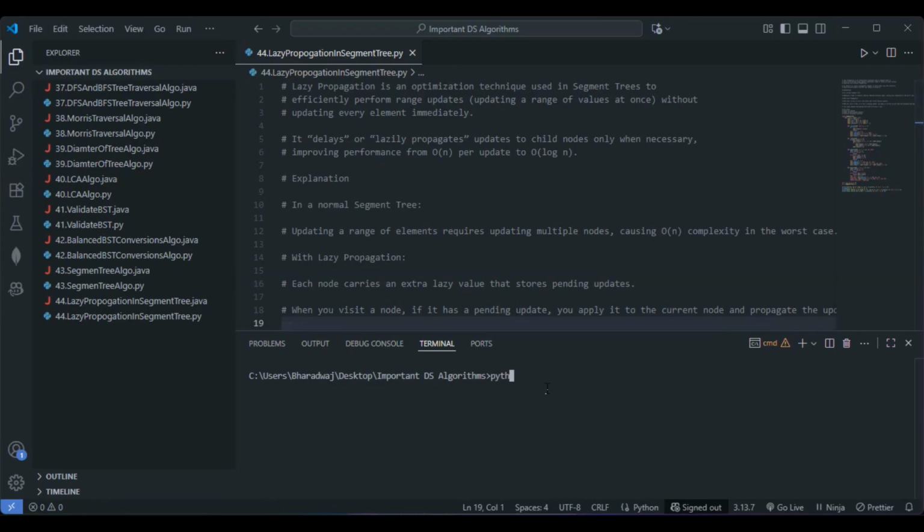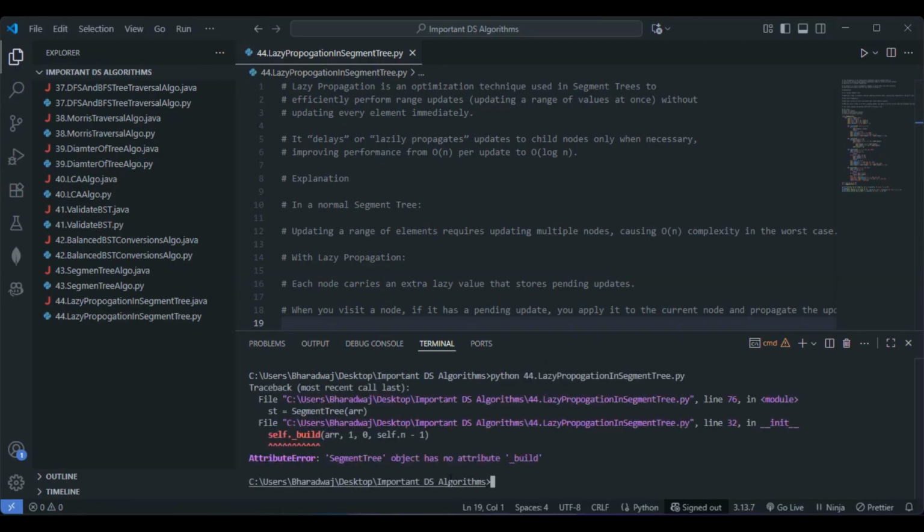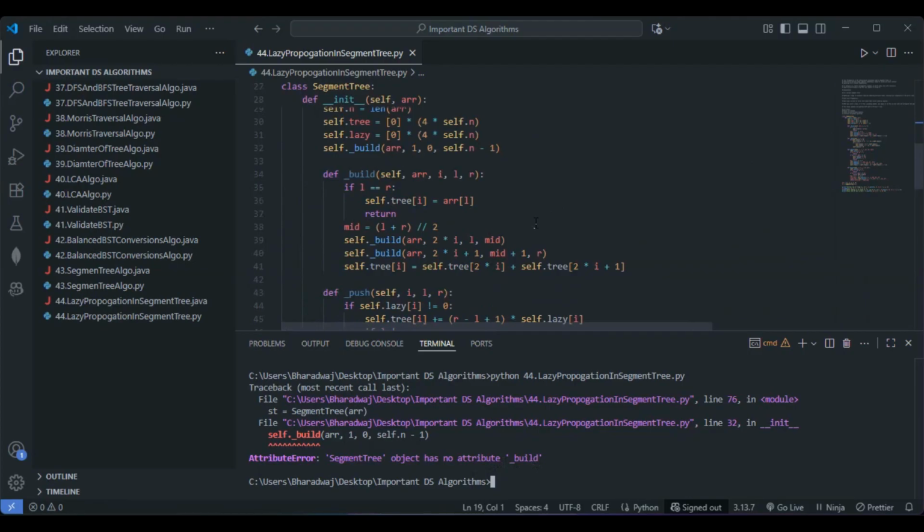I'll just give python followed by the file name .py. So we are getting the error: segmented object has no attribute build, line number 32. That is the reason we are getting the error. Just give me a second here. We went with underscore build, this is correct itself, right? What's wrong here?